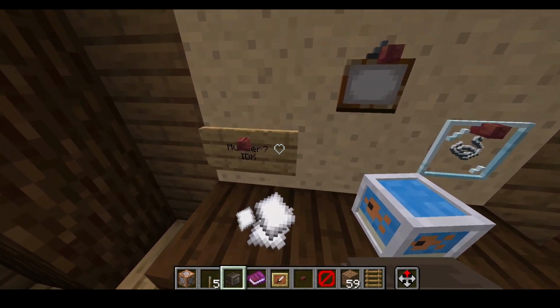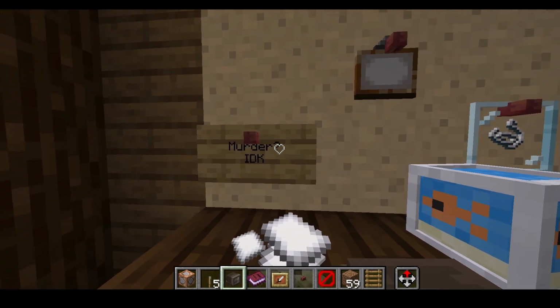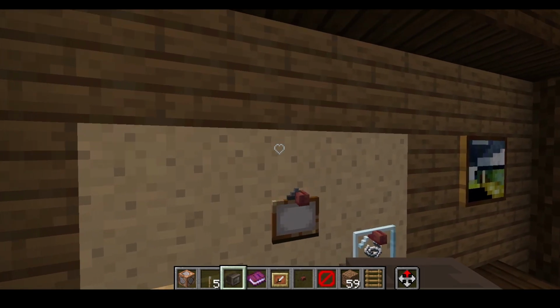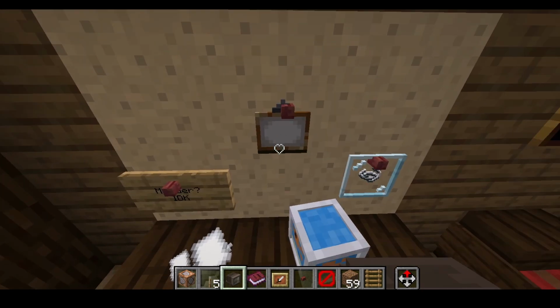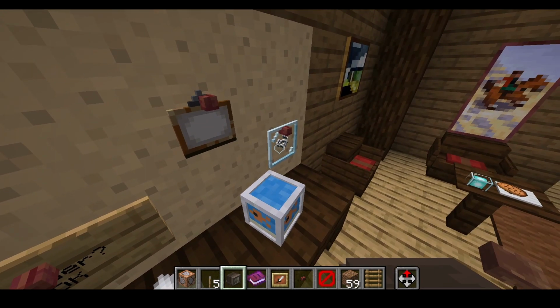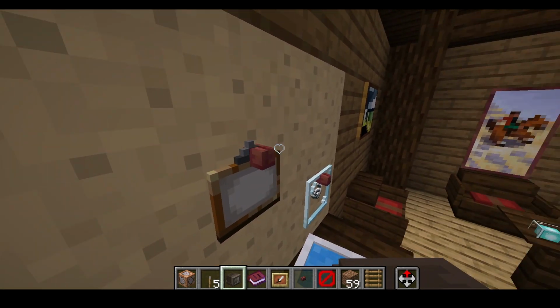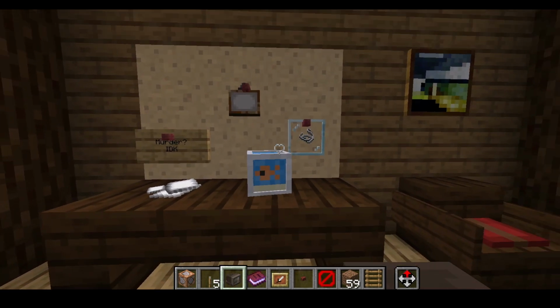I think I put a sign here that says murder, I don't know, and then I just stuck the little pin in there. Once again, literally just an armor stand holding a painting, made flat on the wall, and then put the pin in it, and it looks like it's holding up a picture.